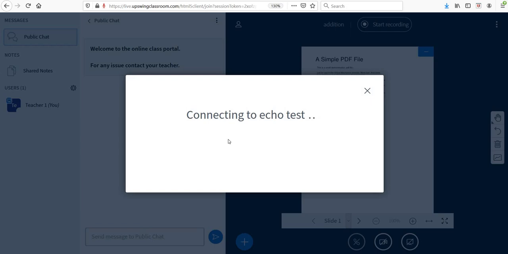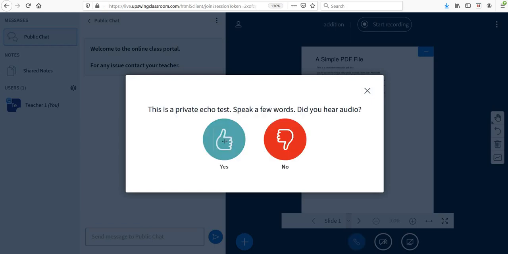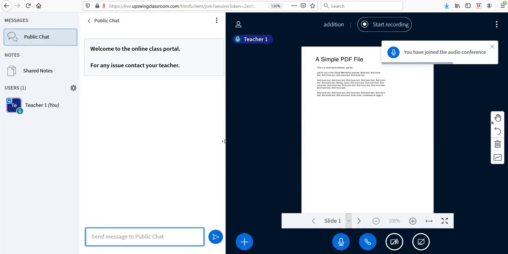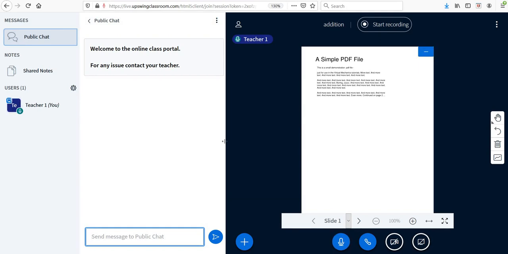Just wait for 2 minutes so that you get connected. Always make a note that teachers have to log in well in advance, at least 5 minutes in advance, because until teachers join the session, students can't join that particular class. So the teacher has to be on the platform so that students can join any particular class that has been activated.